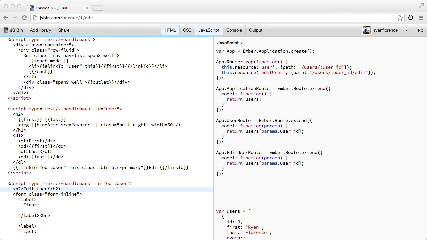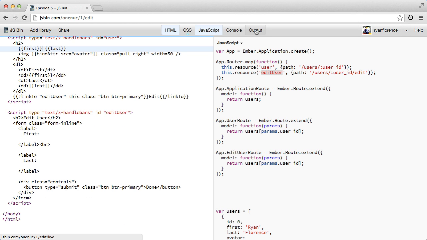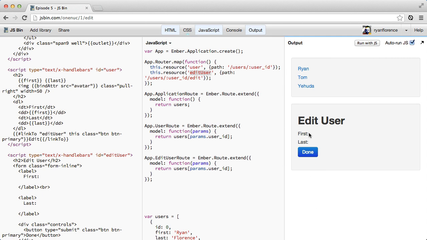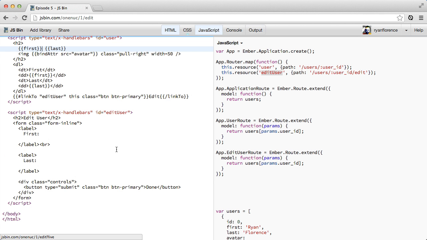I've already got an application configured with user and edit user routes, a template for the user view, and also a template for the user route. So let's just see how this looks for now. I can click edit, but I have no fields. So let's put the fields in there that are bound both directions.